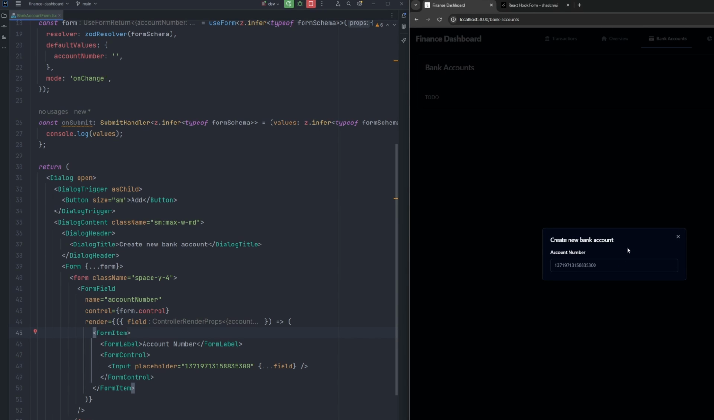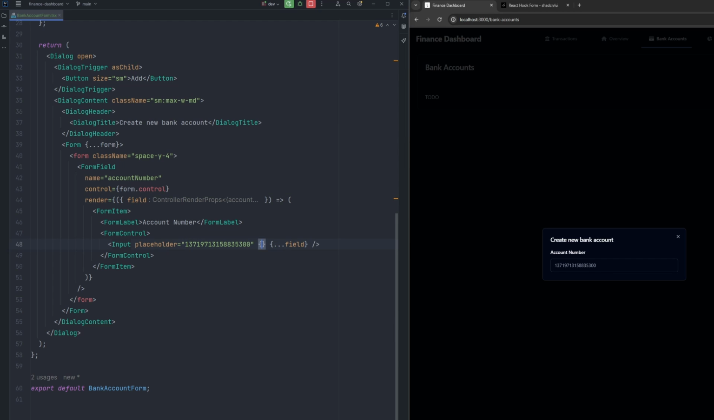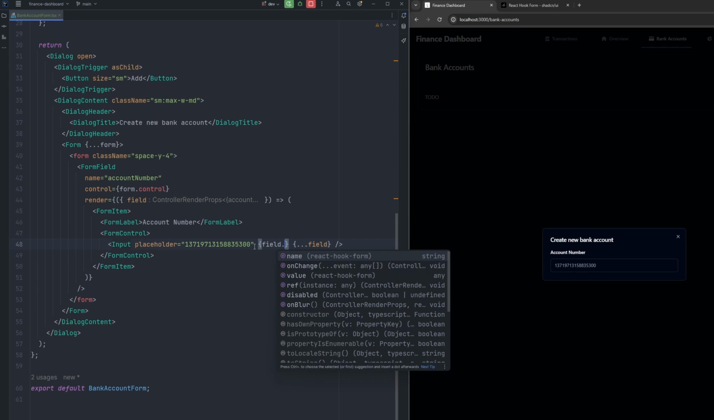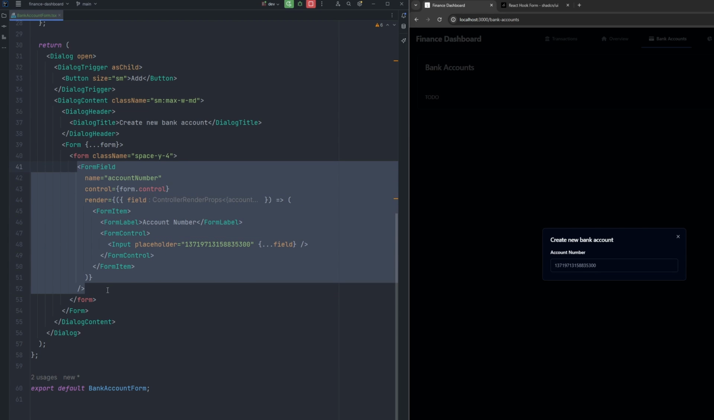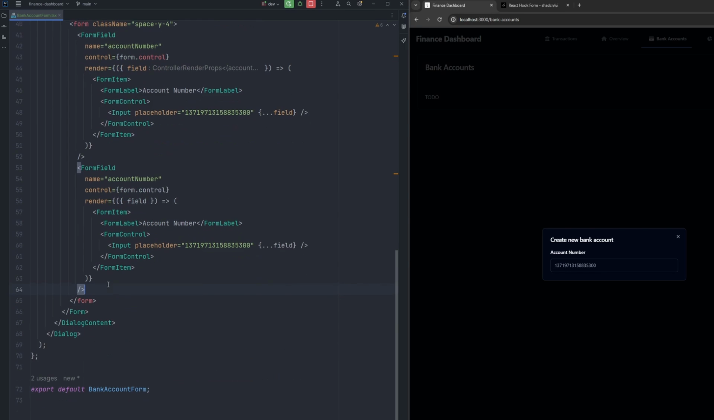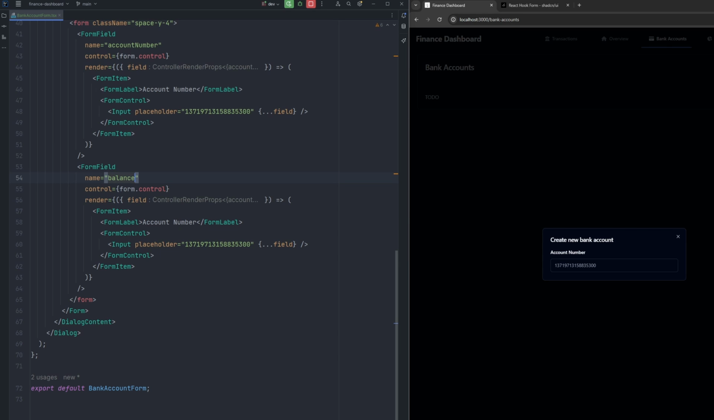Our input has appeared. So this field render prop holds things like field.name, onChange function, value, reference, disabled, onBlur, and other things. To avoid naming all of them and passing them as props, we just spread the object like that. You can read more about that in the React Hook Form documentation about controlled inputs. All right, so we have our account number input field. Now we also need a balance. So let's copy and paste this one. The name this time will be balance.